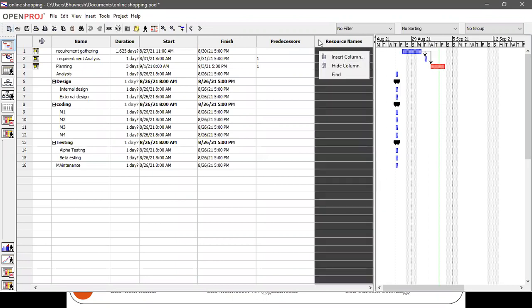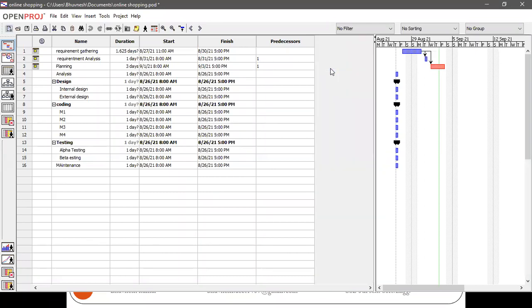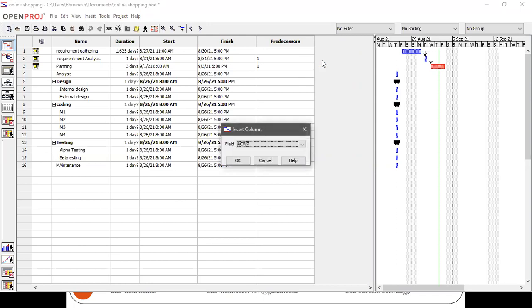I will right click on this and hide the column. These are the columns. If I want to hide any column, I will right click on that column name, then hide that column. If I want to show any column, I will click on insert and check the further columns that are there.